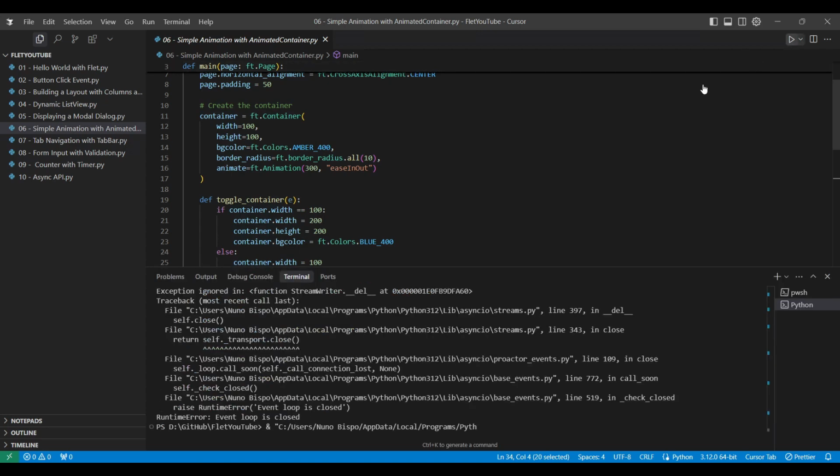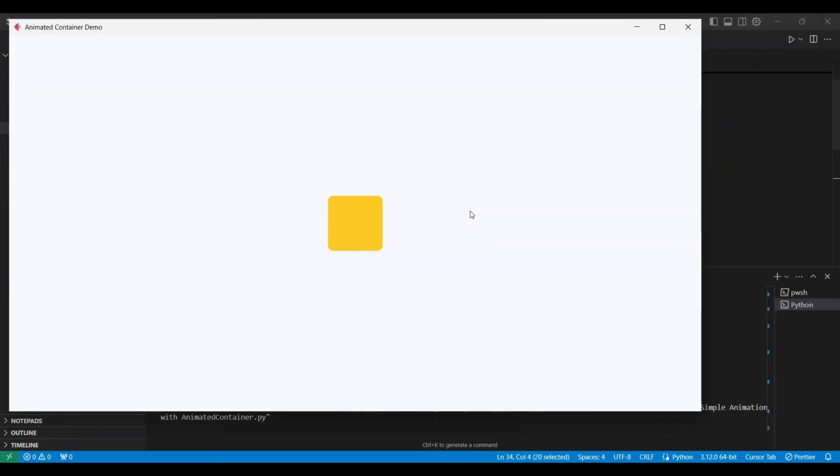If we run this code, we see we have our container, which is initially amber and with a smaller size. And if we click, it goes to the bigger size and changes to blue and animates. And if I click again, it goes back. And so we can see this in and out animation as defined in the property animation. And this is how we can do simple container animations, for instance, but simple animations in Flet.